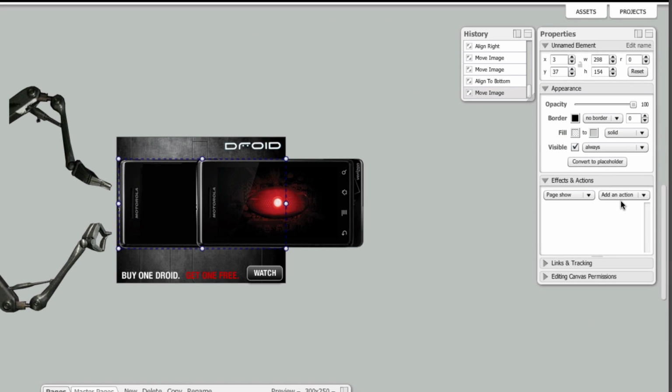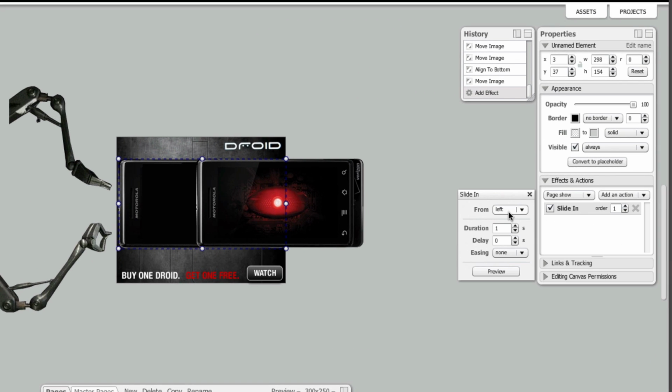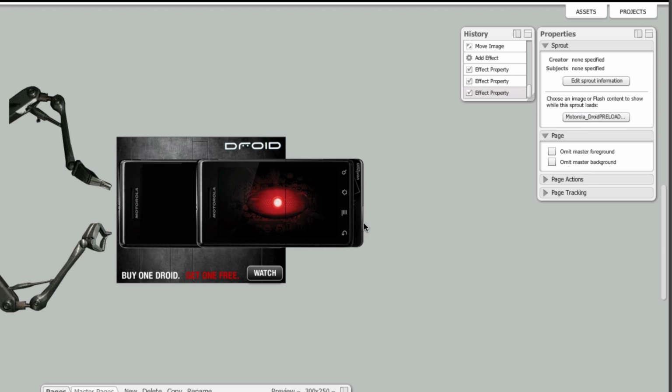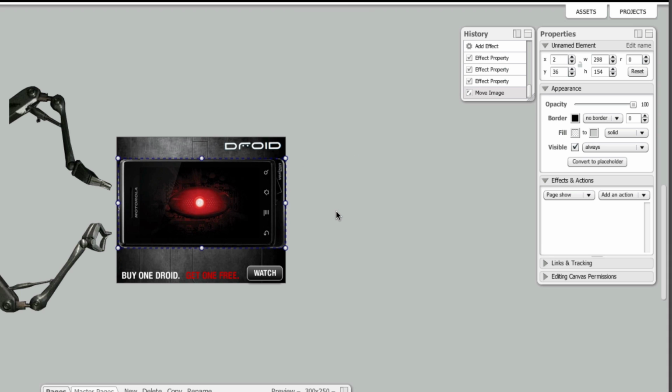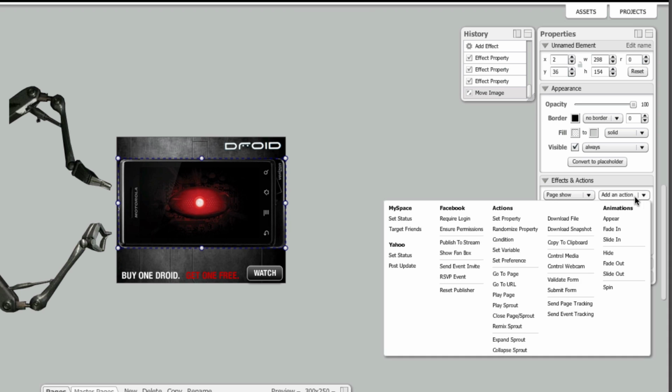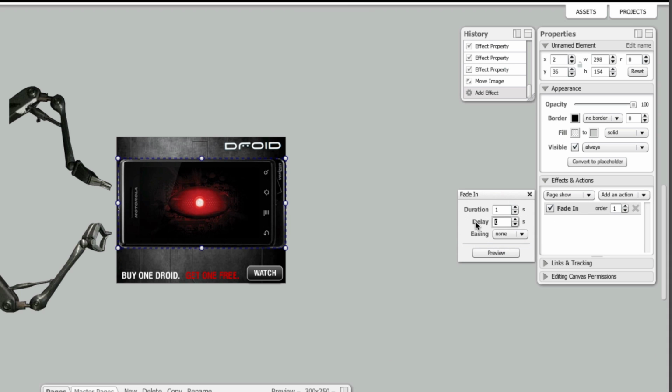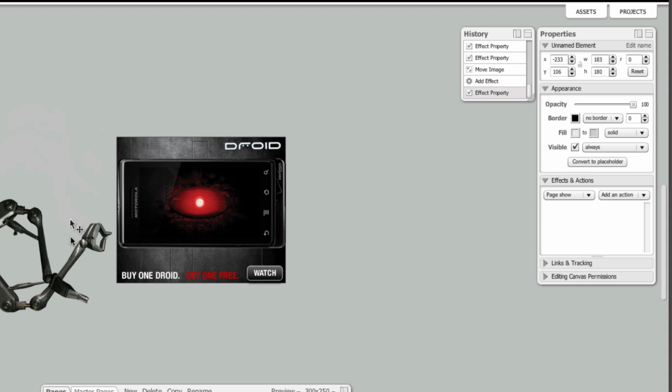Starting with the phone, we'll set a slide-in effect from the right, with a duration of half a second and a delay of half a second. Next, let's place a second phone image on top of the first and give it a fade-in action, with a duration of 1 second and a delay of 2 seconds. This will make it appear as if the image on the display of the phone is changing.